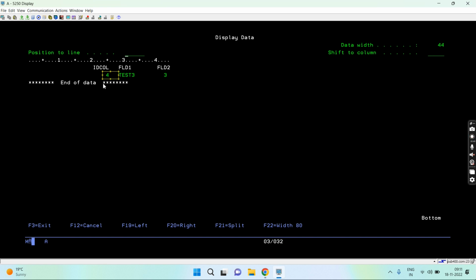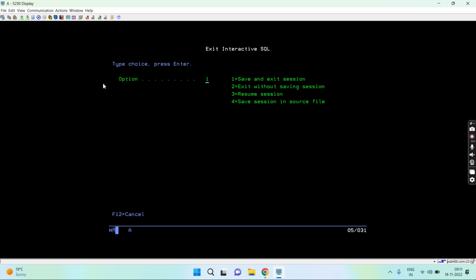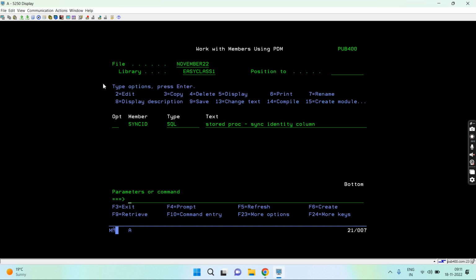Because the table is empty, there is no identity value assigned, so I want this to start from the starting value, that is 1. I don't want it to start from 4 now. That's why we will resync or sync the identity column in the DB2 table. Let me show you the stored procedure which I created.